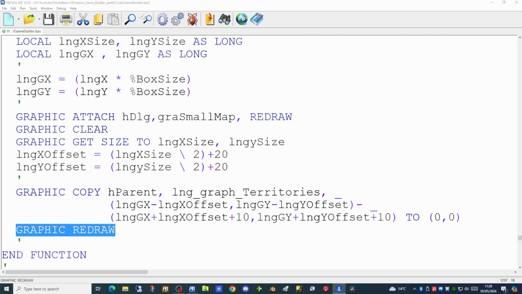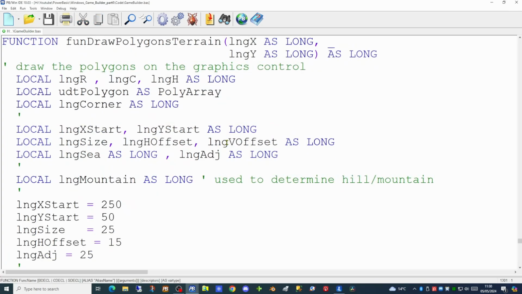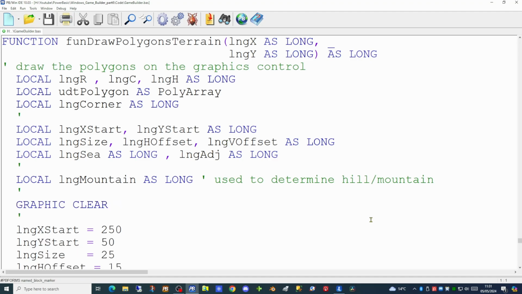In addition, we have to make a small change to the draw polygons terrain function. In the previous video, this function drew the 3D terrain map on this dialog only once. As we're going to allow the user to move around this 3D map, there is a possibility that some mountains might still show as polygons on the background. Therefore, we want to use the graphics clear command to ensure that the graphics control is completely blank before we start. So the simple addition of a graphics clear command before we start drawing to the graphics control will solve this problem.